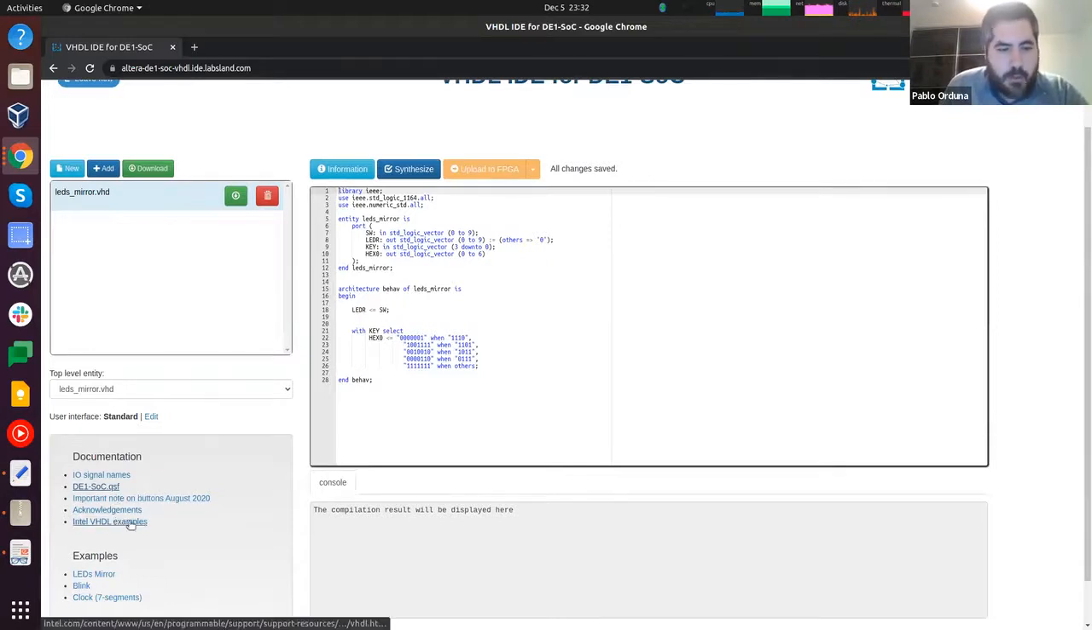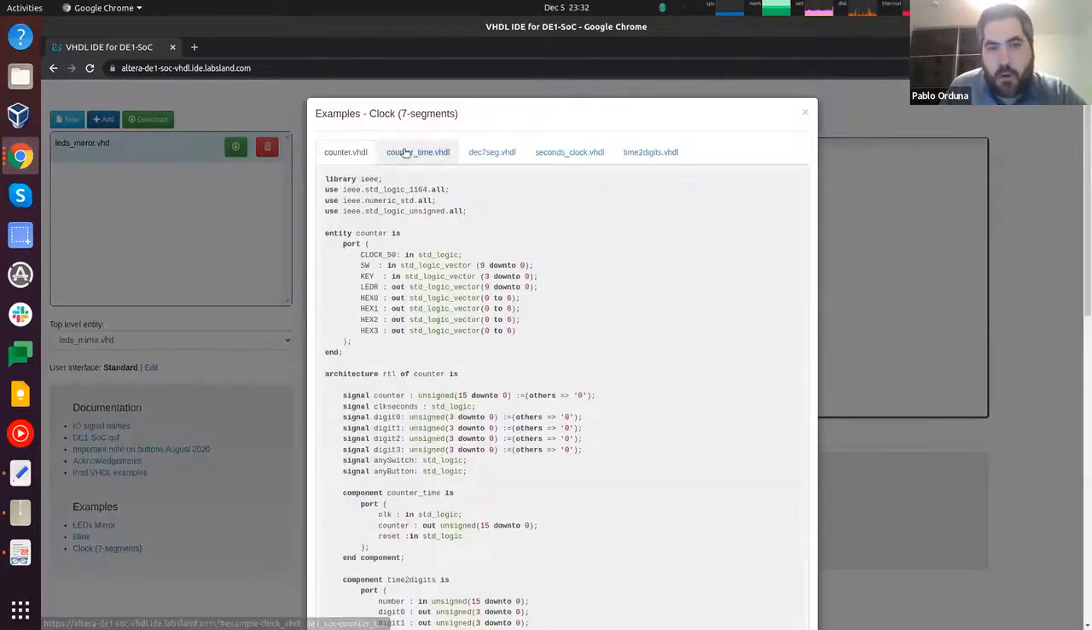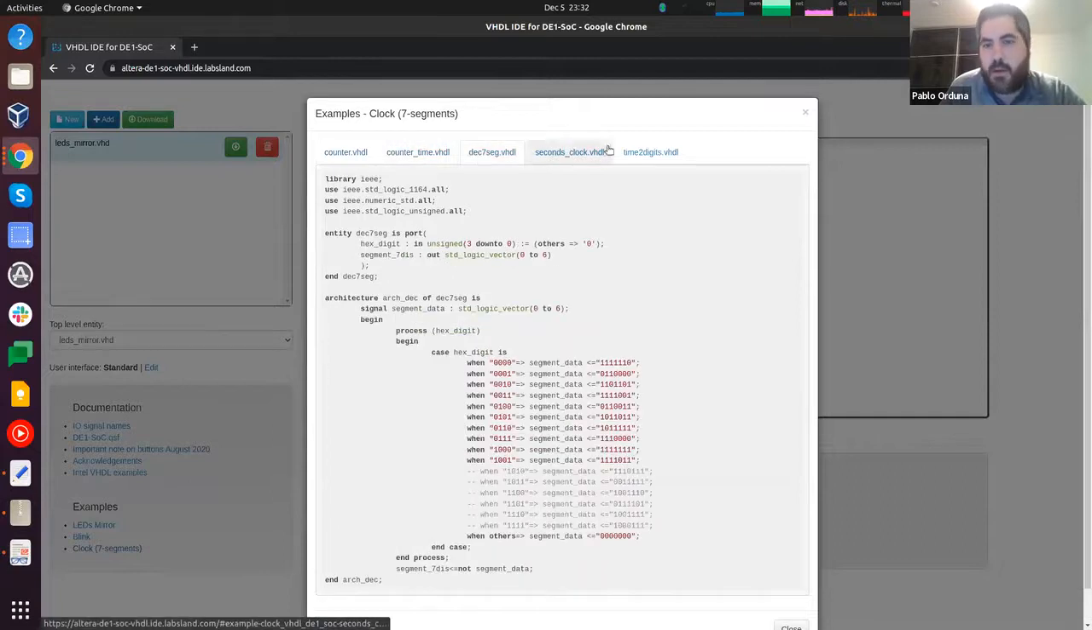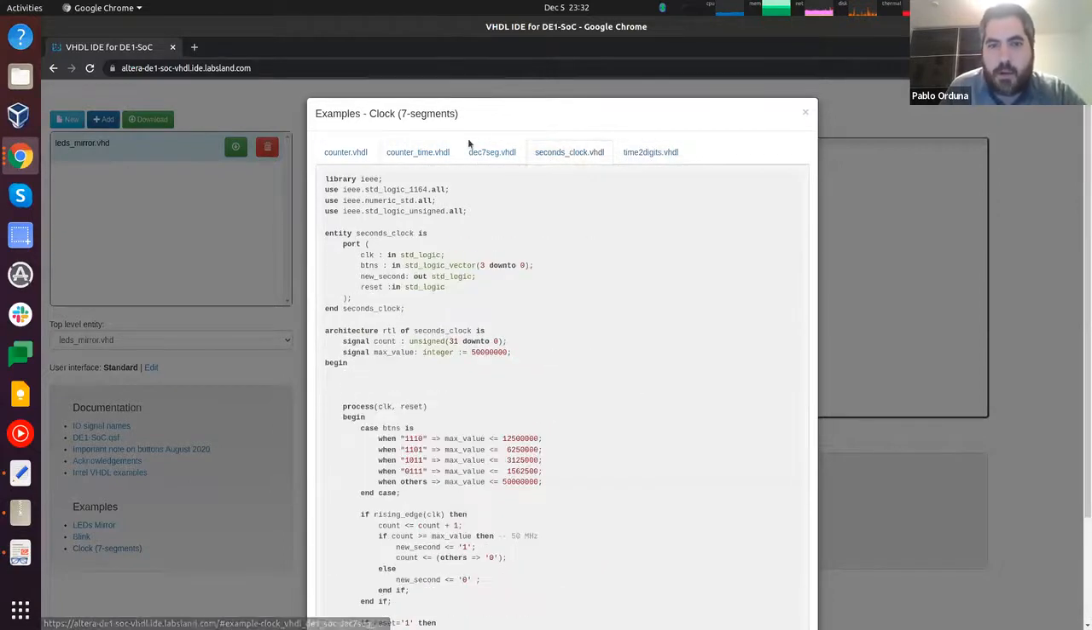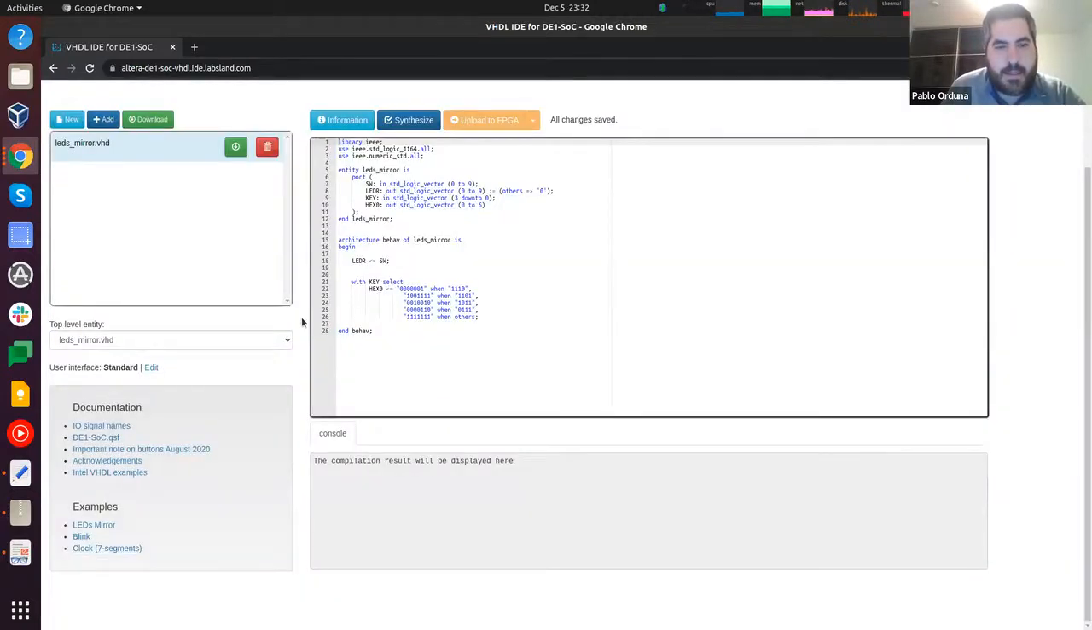Here there are more links, and there are also examples. Depending on the language that you are using, if you are using Verilog or System Verilog, you will see different examples, or for VHDL different examples. So you will see more complex examples where you have two digits and second clocks, and you have different files that you can copy and paste in this environment and synthesize.